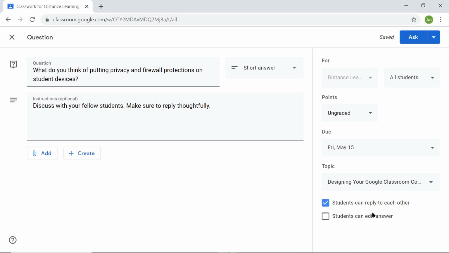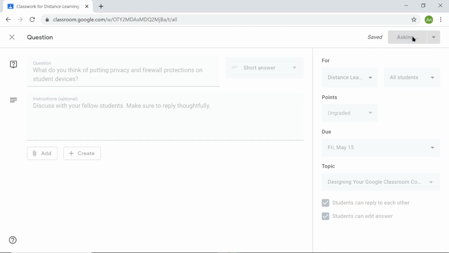Now, the two settings that are going to matter here are students can reply to one another and students can edit their answers. In this case, I'm going to choose that students can do both. It is my belief that students should be able to refine, not fully edit, their initial responses, but to edit if they need to. If they mess up somewhere, they can quickly go back and correct a typo or something. And because it's a discussion, we want our students to reply to one another. So once you're ready, you can click Ask and it'll post immediately, or you can schedule it, save it as a draft, etc. So let's just ask this immediately.